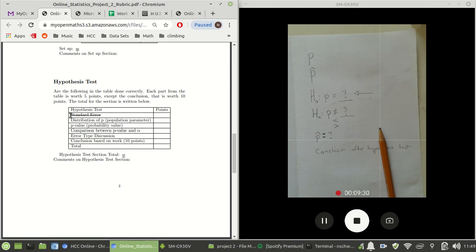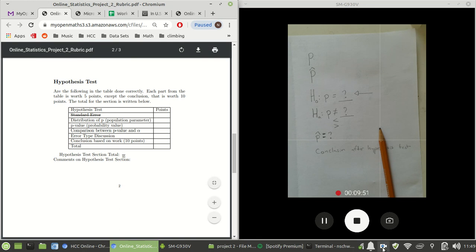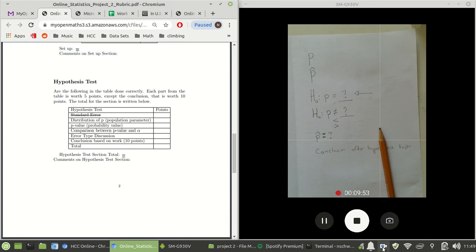You don't have to do your standard error. The calculator will do that for you. You can put it in there if you want. You got to say the distribution of p hat, right? So it's got a binomial distribution, but you got to figure out what that looks like. You got to tell us a P value. You got to do a whole bunch of other stuff. I don't know if there's anything else to say.